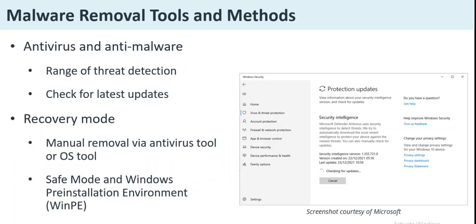There are a lot of malware removal tools and methods on the internet. Again, start with what you have. The important thing is antivirus and anti-malware, the range of threat protection. Check for the latest update. That's one of the most important things, right? Make sure that your antivirus software is up to date.